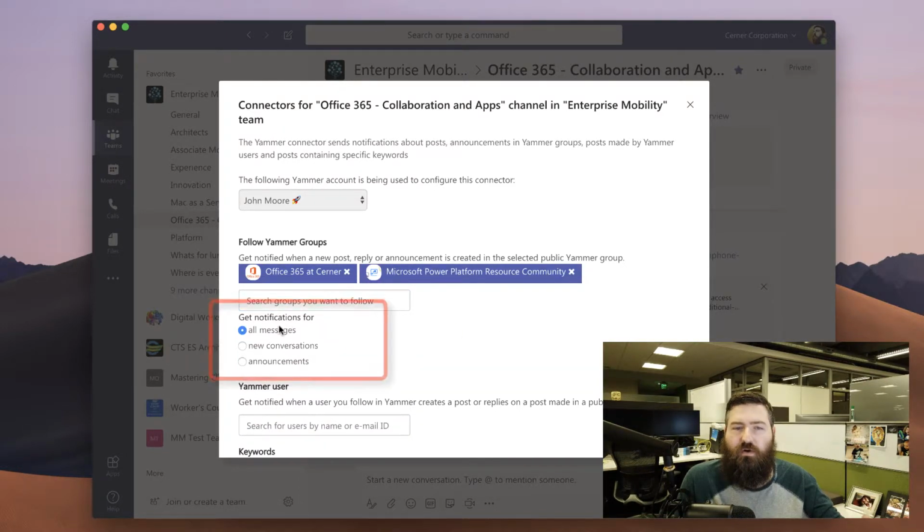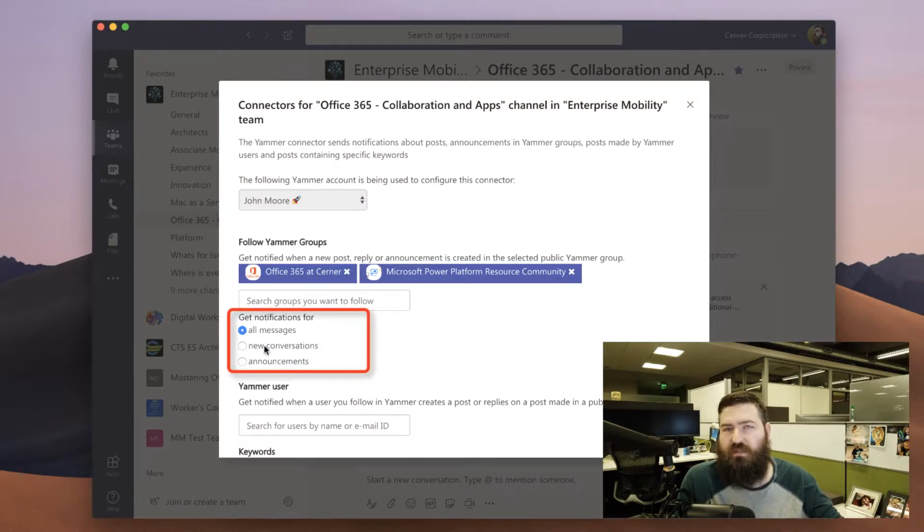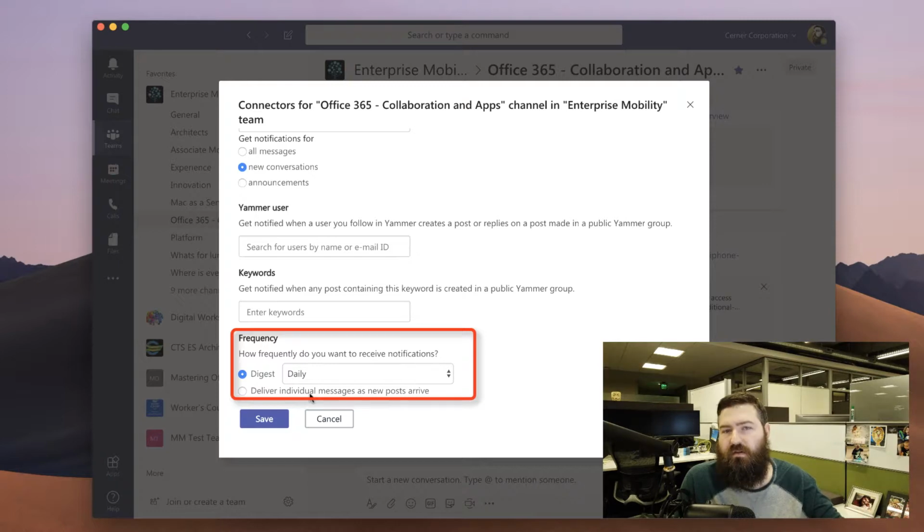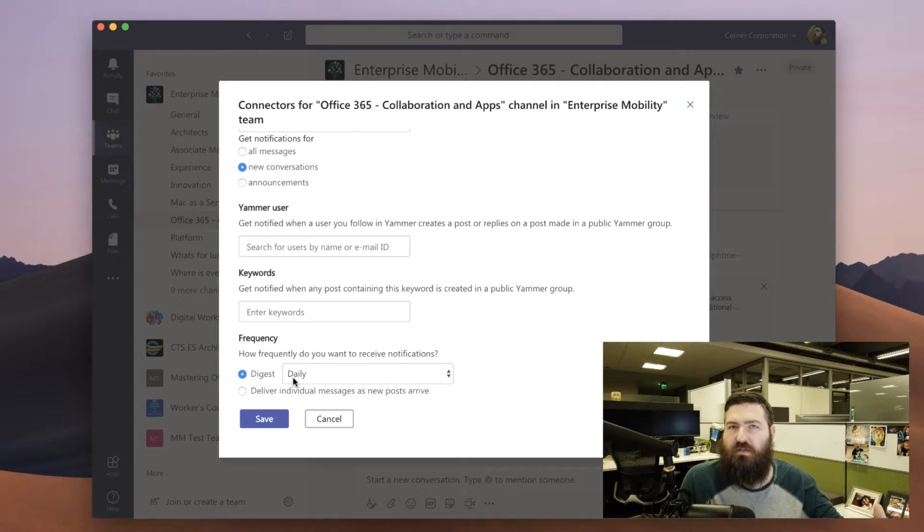Now, I don't want all the messages to get posted, every single reply, but I do want to see when new conversations come up. So we're going to select the new conversation option, and then we want to get a daily digest. You can also just deliver individual messages as they come in, so you can get alerted right away. I think a daily digest is probably close enough. We pretty much watch Yammer anyway, have it running in the background, but this will catch anything that maybe we didn't see in the rush of the day.